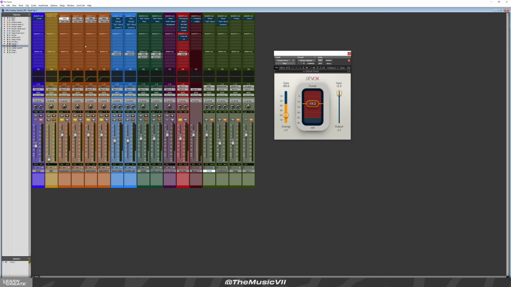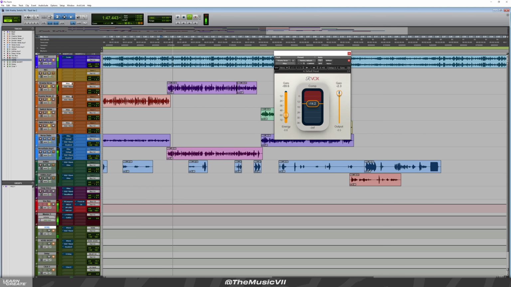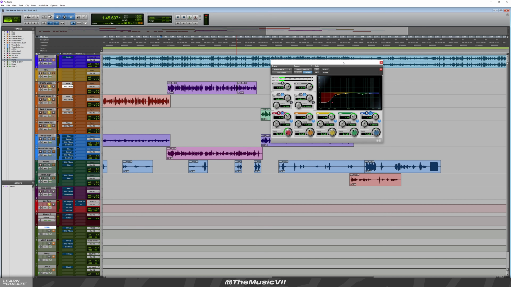So this is the RVox settings. This is the EQ settings here.